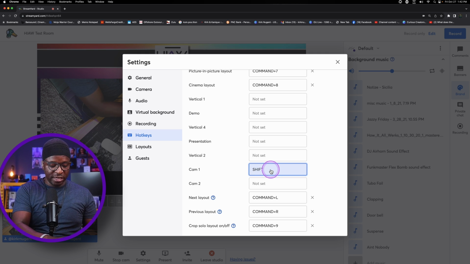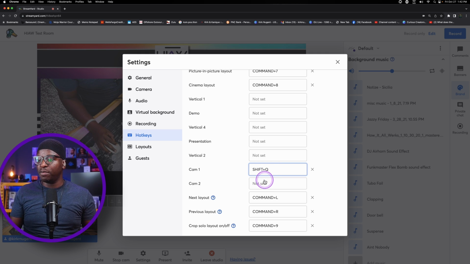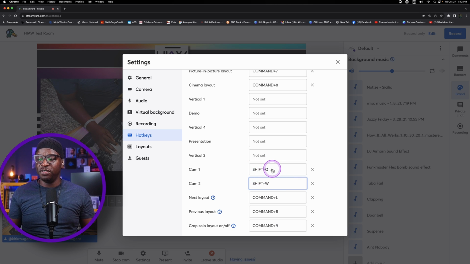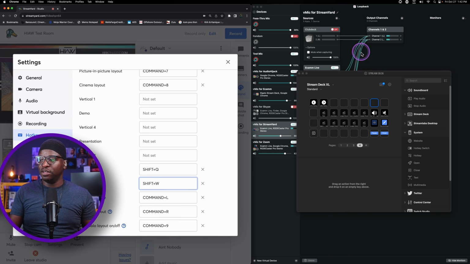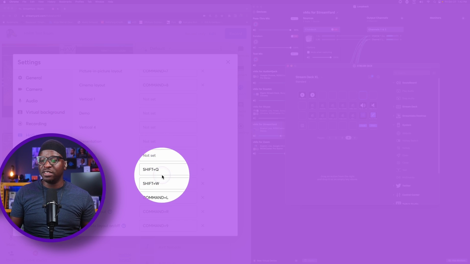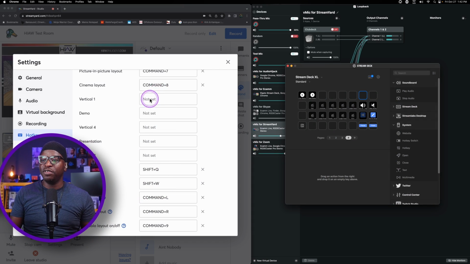Let's do Shift Q for camera one, and we're going to do Shift W for camera two. Now that we have that, I'm going to bring up my Stream Deck profile. I have that on the screen now. I still have my camera one and camera two hotkeys, and I'm going to go into the Stream Deck.